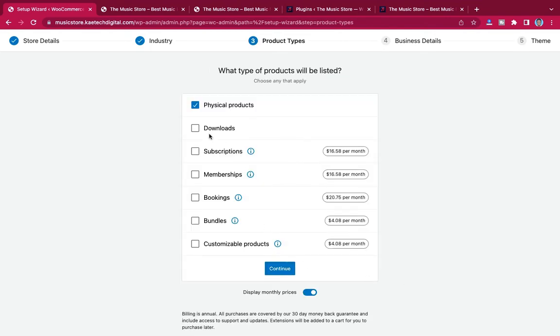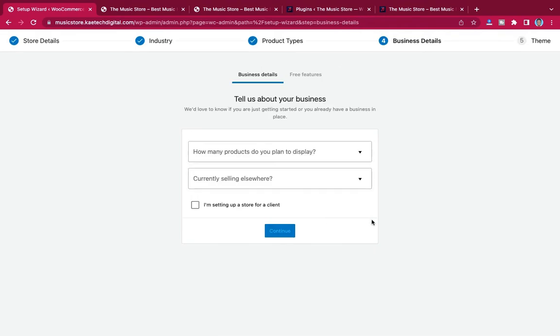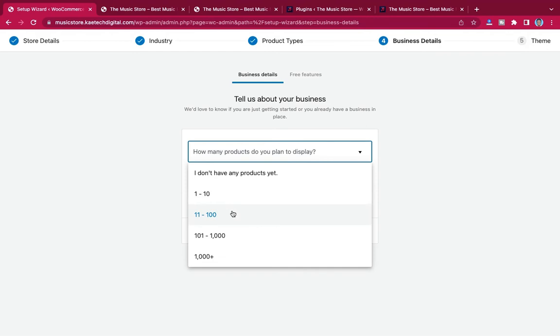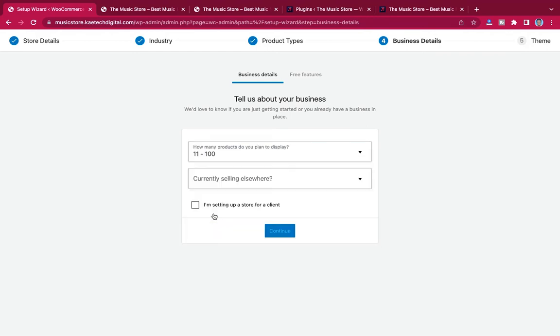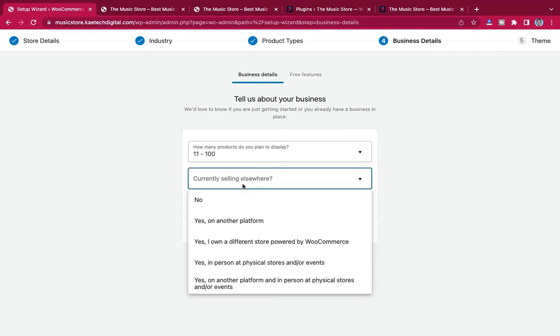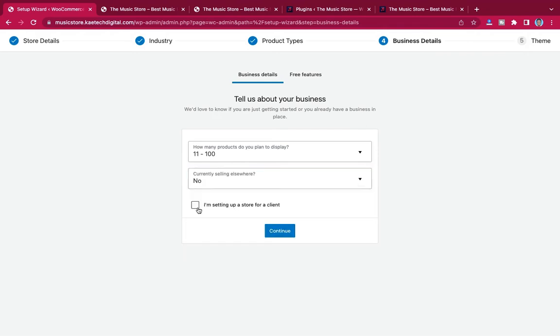Now your product type, we're going to do just downloads. We're not going to do physical product. Or if you want to do physical product too, you can take the physical product and download, but we're going to do just download, and then we click on continue. And then tell us about your business. So how many products are you selling? Let's say 10 to 100, and then the current selling elsewhere, we don't sell anywhere.